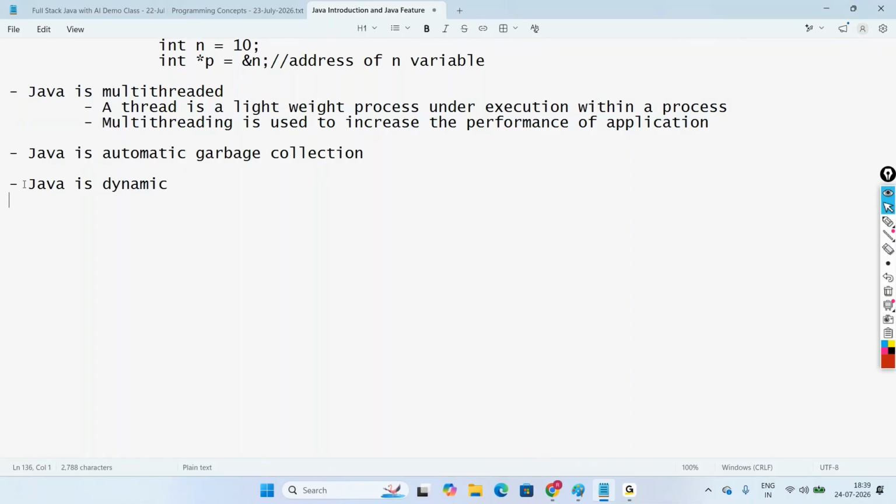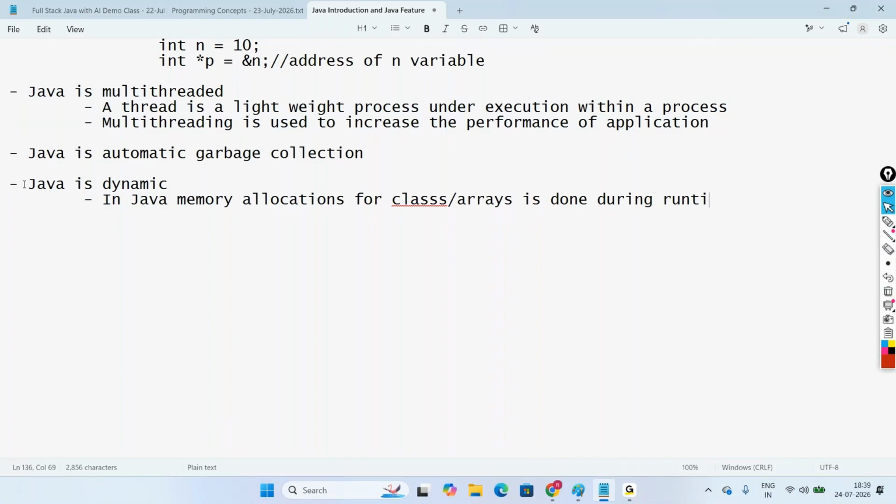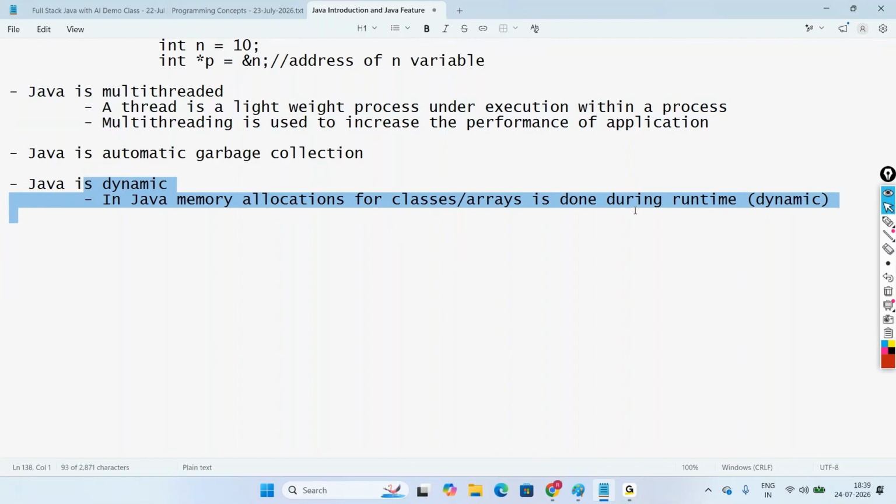Java is dynamic. Java is what? Dynamic. Meaning, in Java, memory allocation for classes or arrays is done during runtime. In Java, memory allocation for your classes or arrays is done during what time? Runtime. Which we call dynamic. When we start with arrays and object oriented concepts, I'll discuss more on this point again.